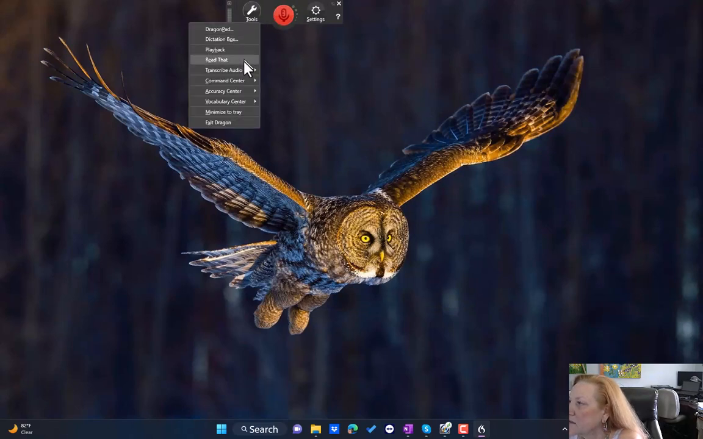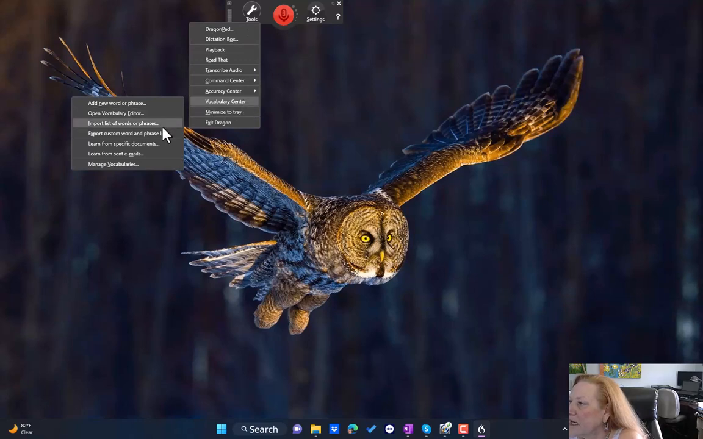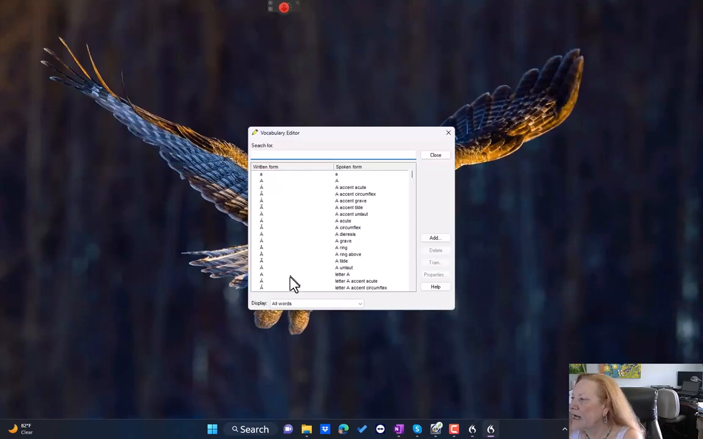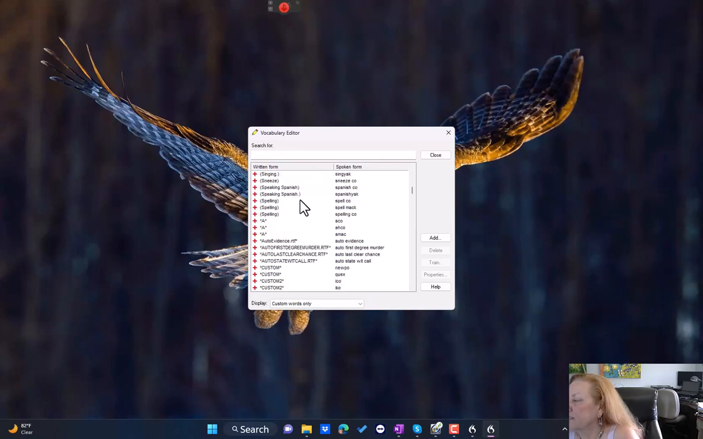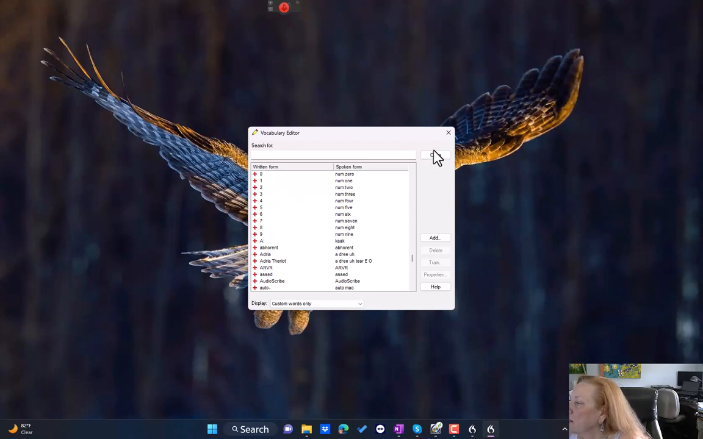And I'm going to go to tools and vocabulary center and open vocabulary editor and display custom words only. And you'll see that I've added a whole bunch of cart phrases on top of what I had. I now have multiple SPEs, but that's okay. It's just the SPE6 and SPE7, so that should be fine. I have my untrans through 30 or 29, it looks like. I've got my punctuation and some words that I obviously had trouble with. So that's good. I've done some good stuff.